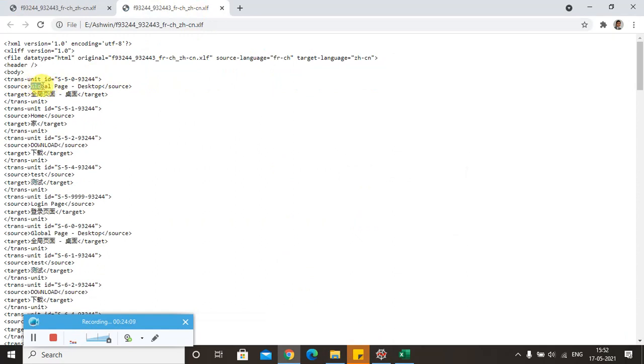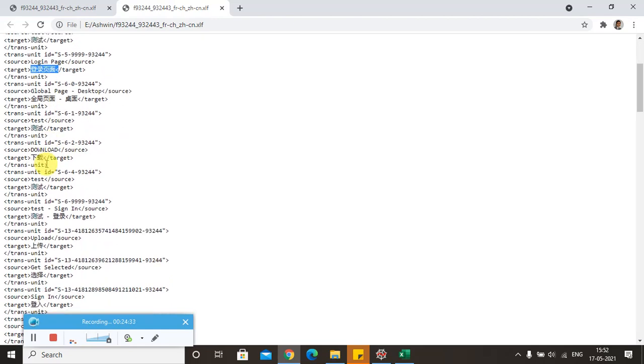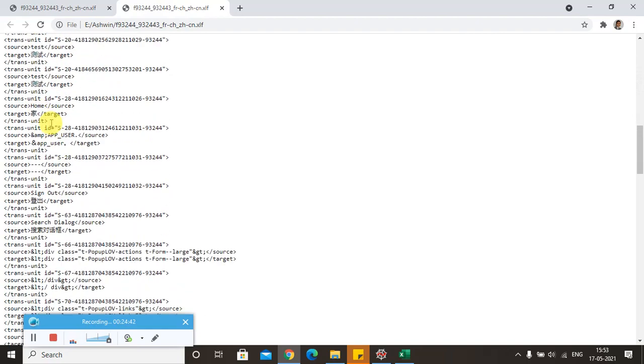You can see in the source tag we have global page desktop. In the target, we are able to successfully insert the respective translated value here. Similarly, in every single source tag it is able to translate and keep it in the target tag. This is how we are able to translate the source tag and reinsert that translated text back into the same original document in the target tag. This is how we did it, and you can see everything is clearly done.